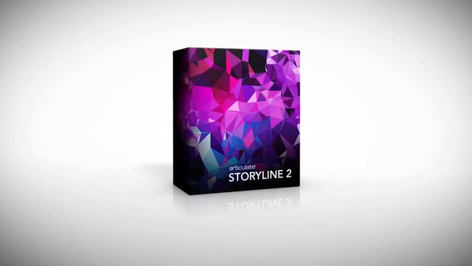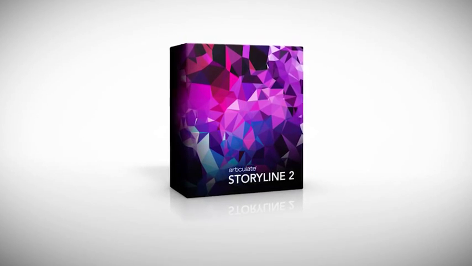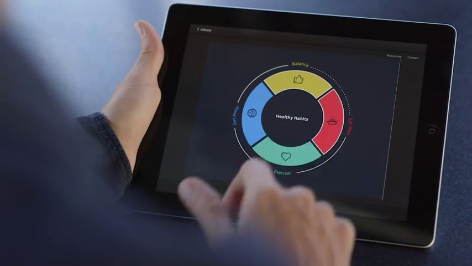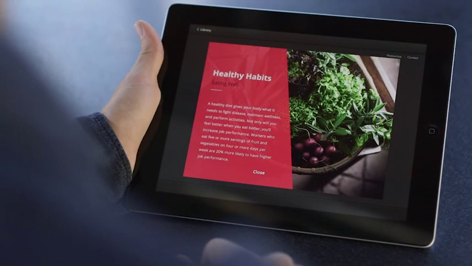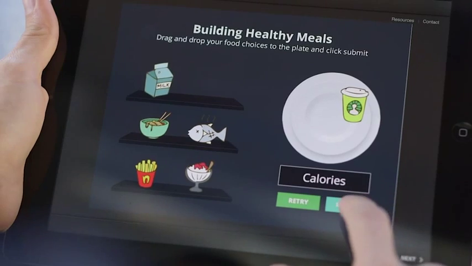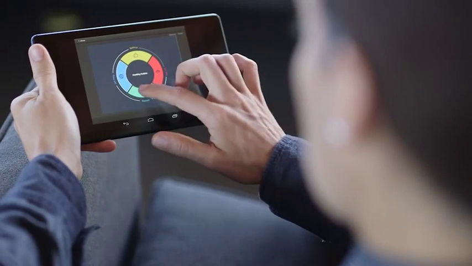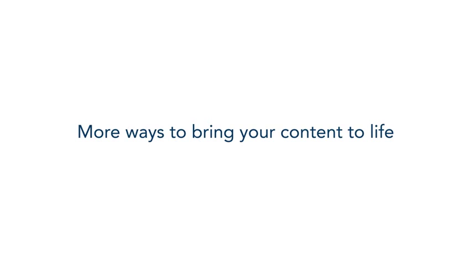Storyline 2 gives you more of what's special about Storyline. Simple, powerful features that make it super easy to build interactive e-learning for nearly any device, including iPads and Android tablets. It gives you more ways to bring your content to life.